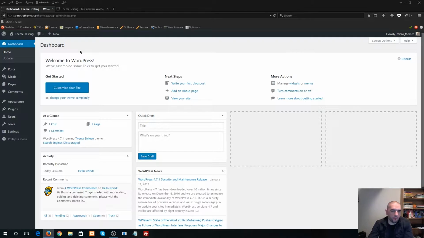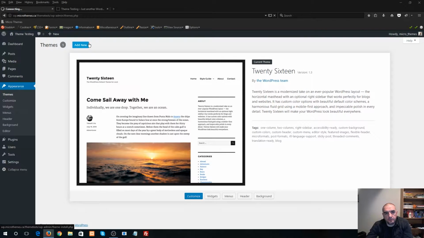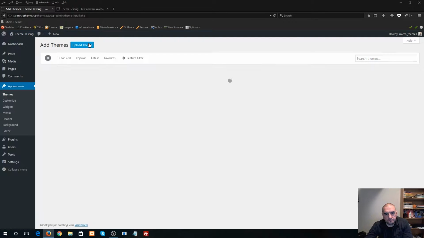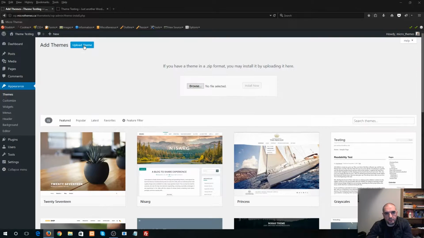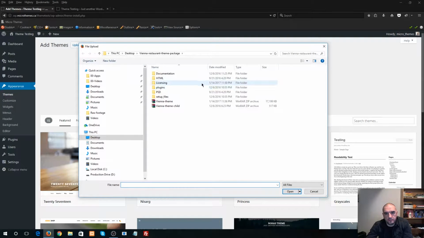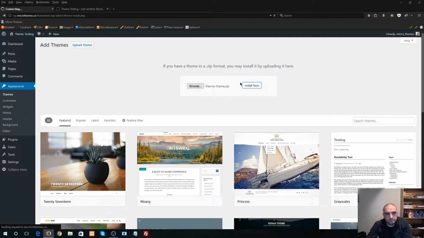Okay, so the first thing we're going to want to do is install the Vienna theme. So I'm going to select Appearance, Themes. I'm going to select Add New. I'm going to select Upload Theme, Browse, and we're going to select Vienna theme. This is our Vienna theme zip file. This is a file we're going to want to install. I'm going to select Open, Install Now.